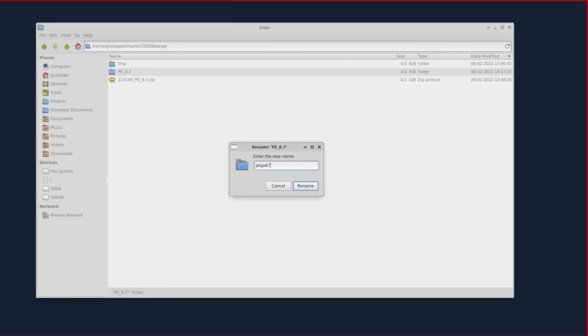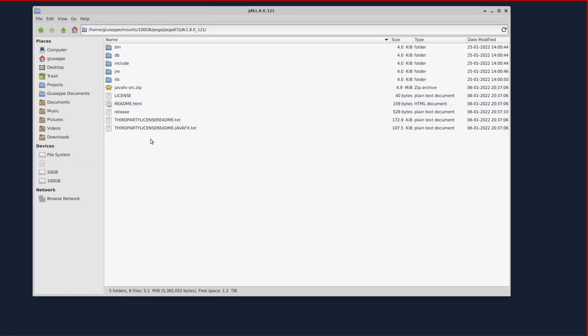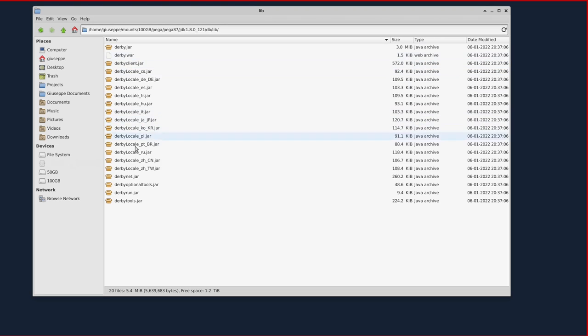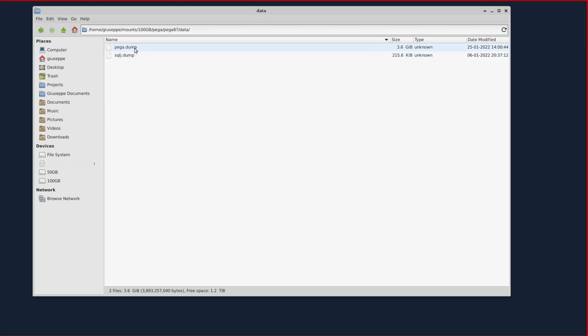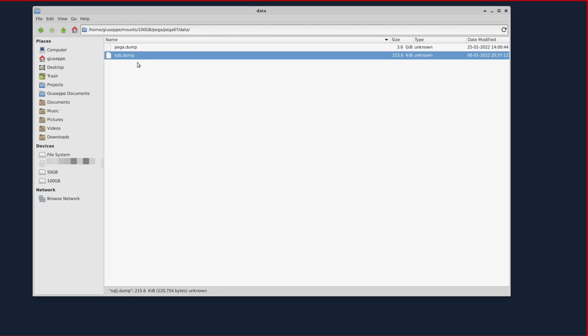Now in the extract, a number of files are going to be important. One of the very important files are the database dumps. These database dumps essentially will restore Pega's rules schema and the data schema. And the SQLJ dump will essentially restore the PLJava and PLSQL functions that Pega uses.